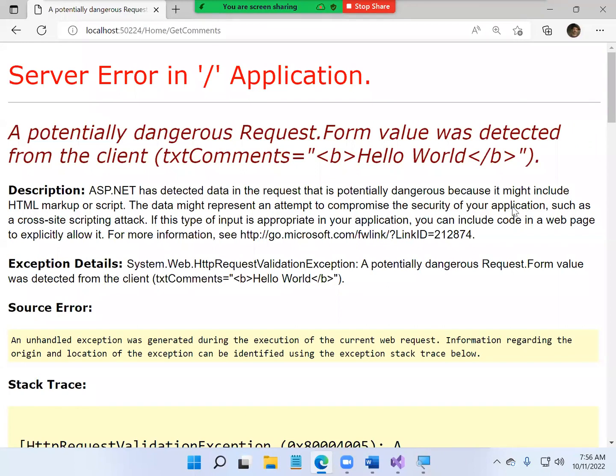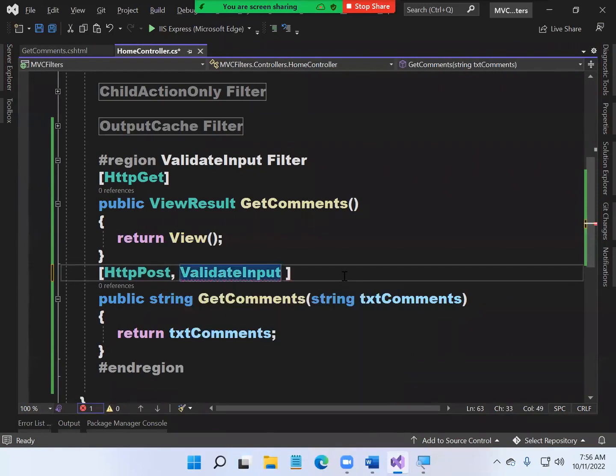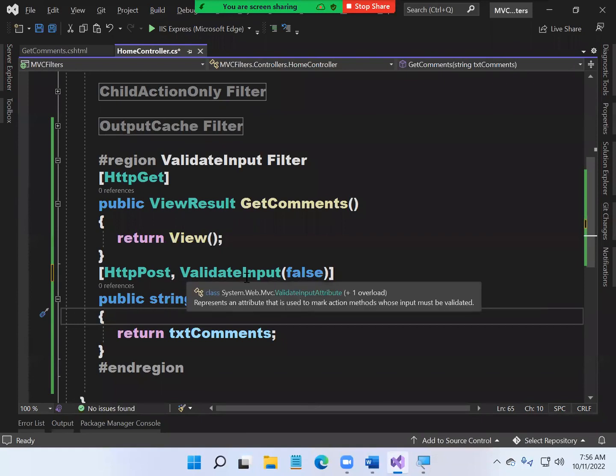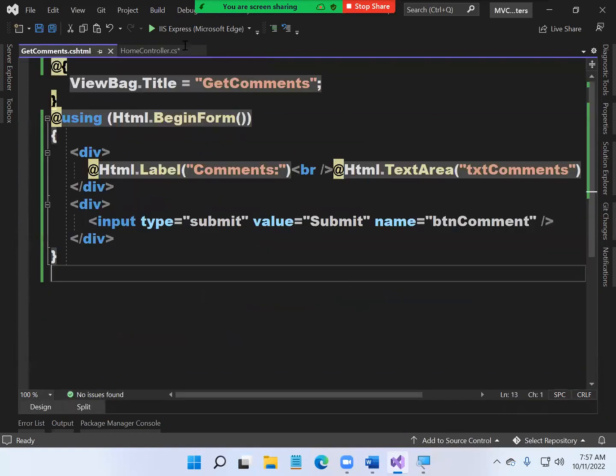Suppose I want to accept. No, I am not worried about the danger. I just want to accept it. You want to accept it? Okay. Then say comma, validate input, and then specify the value as false. Validate input false. See, when multiple attributes are there, you can put a comma and write them. No need to use square brackets two times. You can use this comma here and the second attribute. One attribute is the post attribute. Second attribute, validate input attribute. Now run this again.